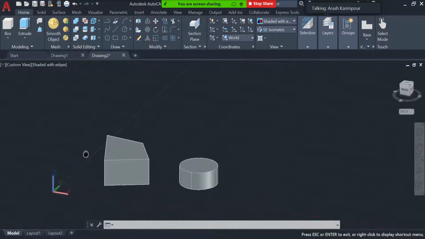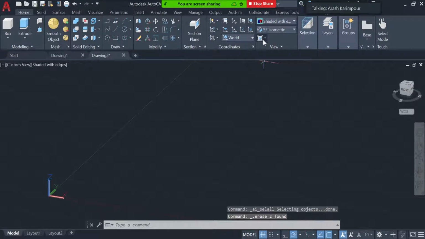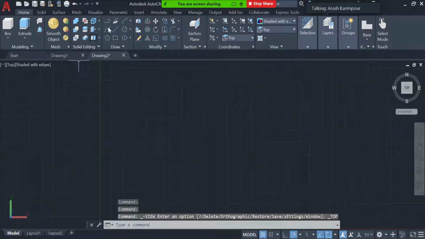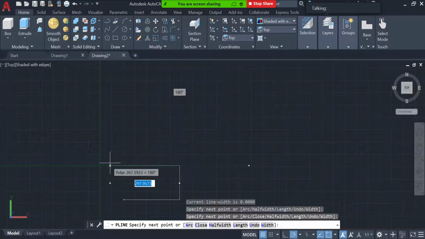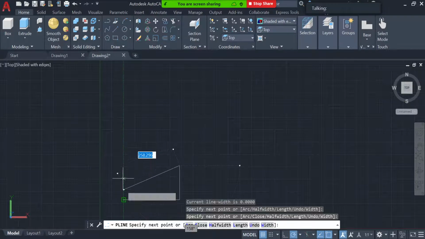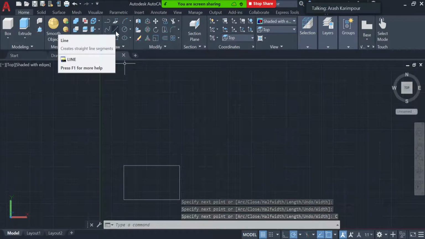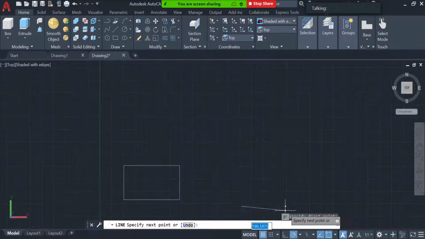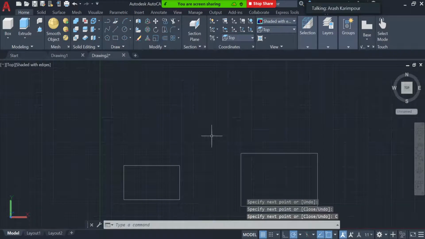Now, let me show you something. Let me go to the top view and draw from the top view. I will draw a rectangle here with the polyline, and also another rectangle next to that, but this time with lines. I'm going to draw it a little bit larger. So I draw a couple of lines, and close it.